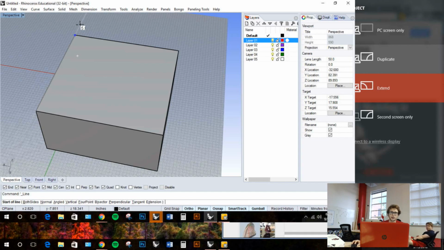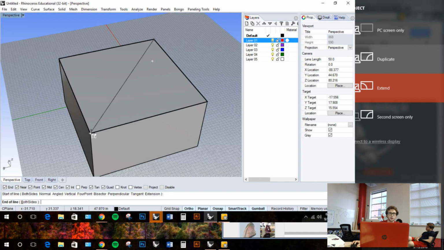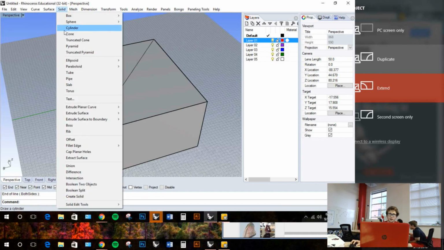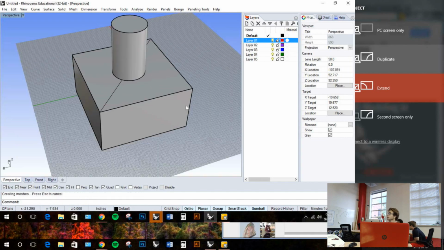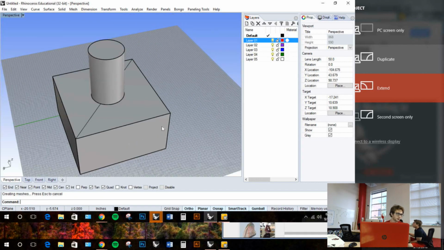All right, cool. So let's draw a line from this corner to this corner, and we're going to make a cylinder. So solid, cylinder, and on the bottom it says base of cylinder, so it really means the center. And I'm going to draw a circle, and then draw the height of this cylinder. Okay. After that, so this is our chimney. We might want to manipulate some, but we're going to do that a bit later.